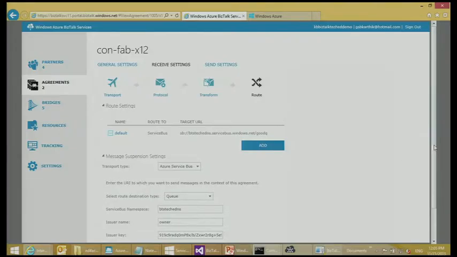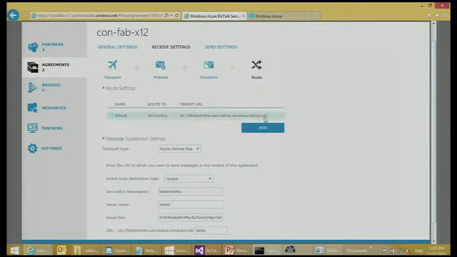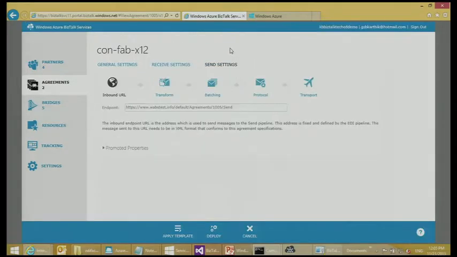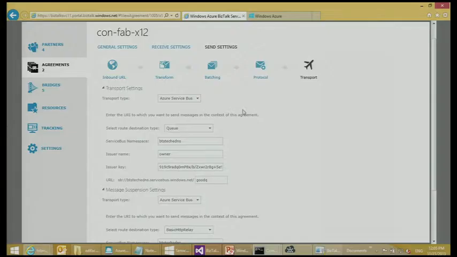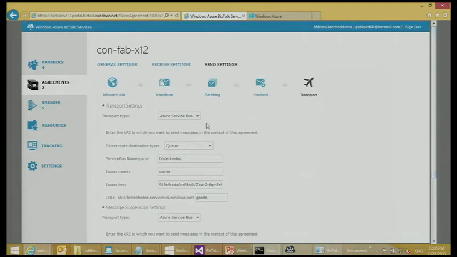So all I have is two simple queues, right? There's a good queue and there's a bad queue. So the good queue is where I actually deliver successful messages. All my suspended messages end up in the bad queue. And similarly on the send side, I'm going to configure my 810, and my transport is again going to be the good queue and the bad queue, just to simplify the whole configuration experience, right?